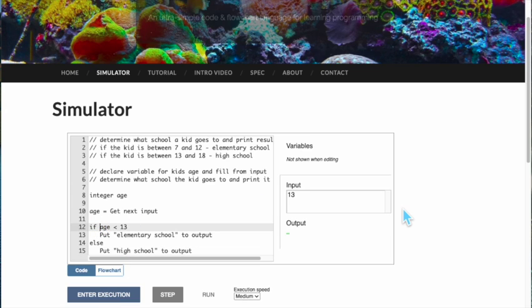So we're going to say if the age is greater than 6 and the age is less than 13, then we're doing elementary school. Okay, so that would give us a range here. If that doesn't make any sense to you, we could say greater than or equal to 7 and less than or equal to 12. That matches our numbers here. So in this case, it's going to print this.